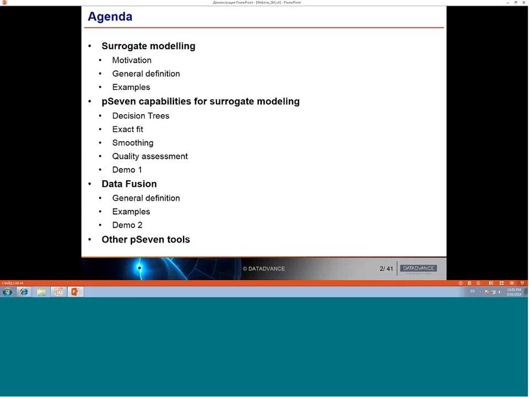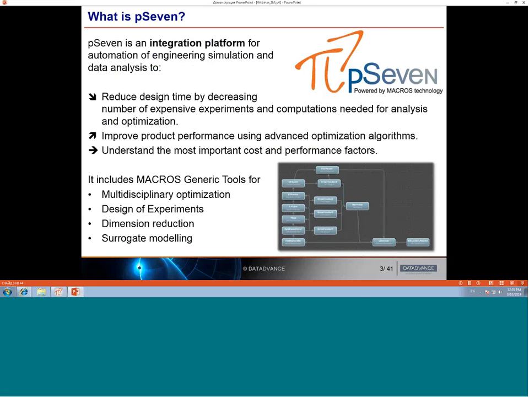The presentation contains several topics. First of all, I will give you some motivation. Why do we need surrogate modeling? What capabilities in pSeven do we have for surrogate modeling? How to perform surrogate modeling for variable fidelity data, namely how to perform data fusion, and some conclusions.